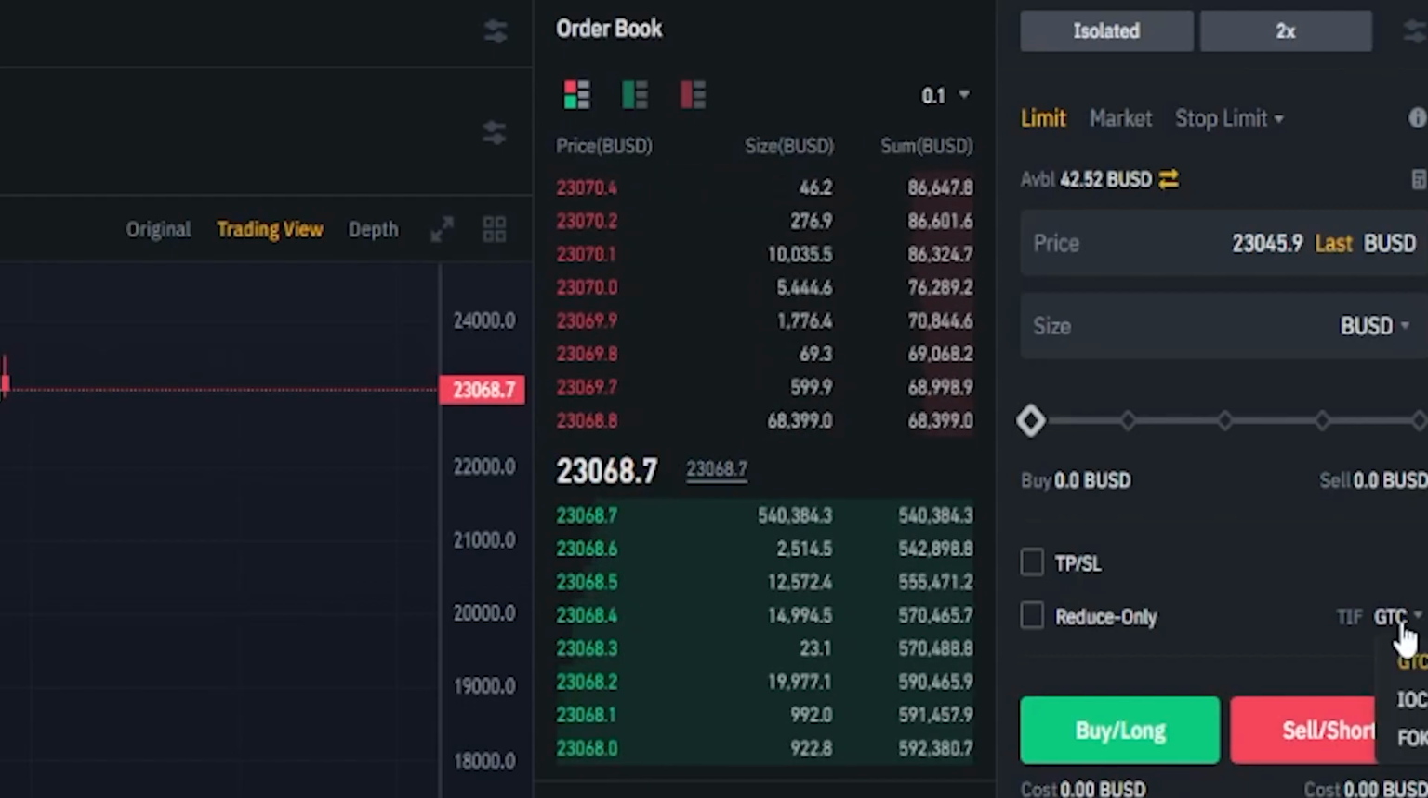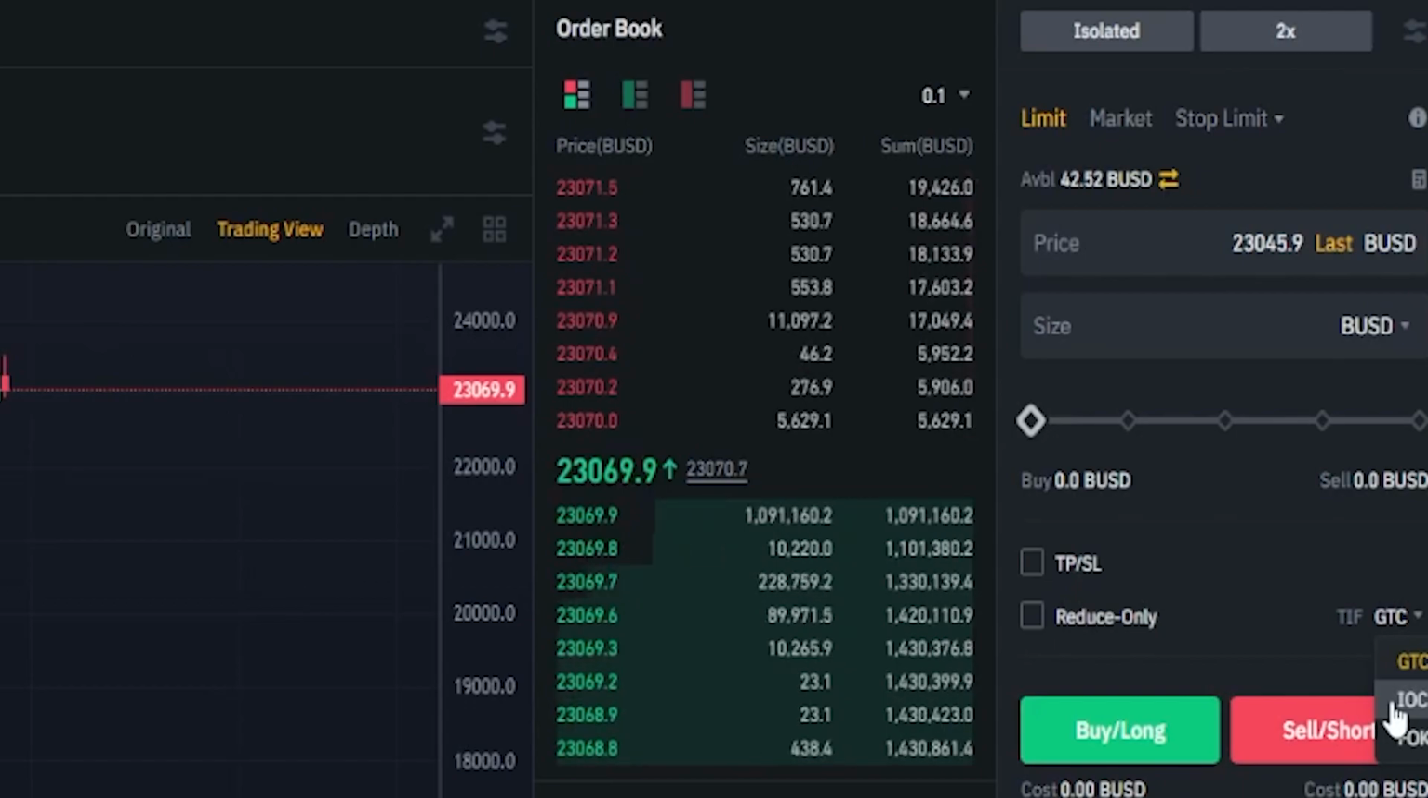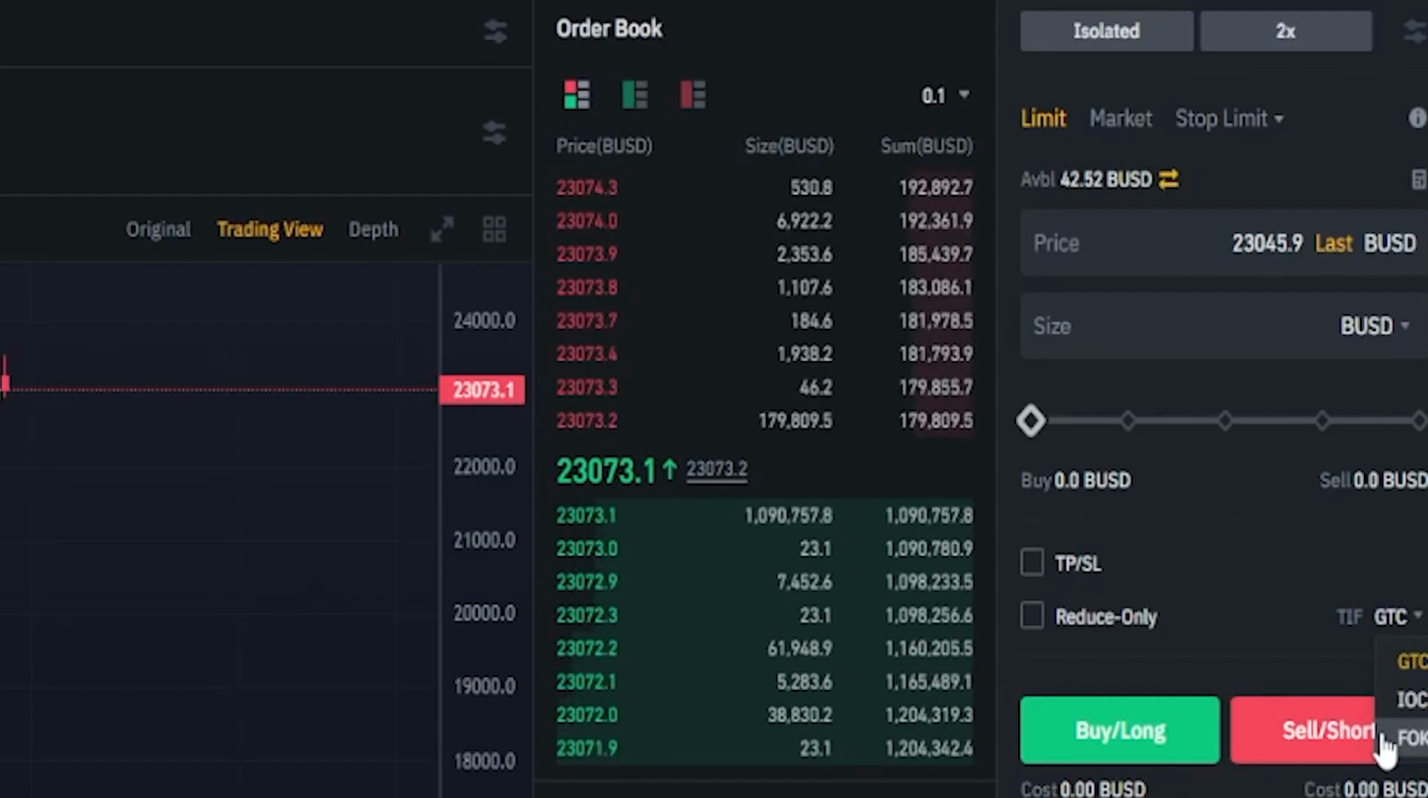If we click on GTC, you'll notice that there's IOC. That stands for immediate or cancel. So the order fills immediately or it's canceled. Below that, you have fill or kill. This means if price action reaches your limit entry and the order only partially fills, the whole thing will be canceled. It's either fill the entire order or kill it.